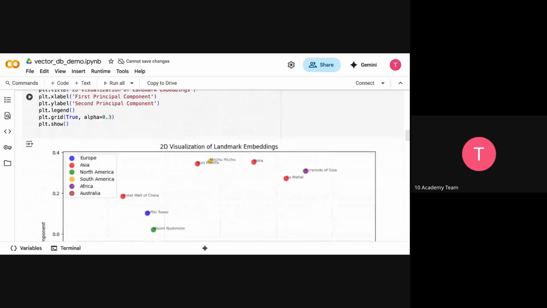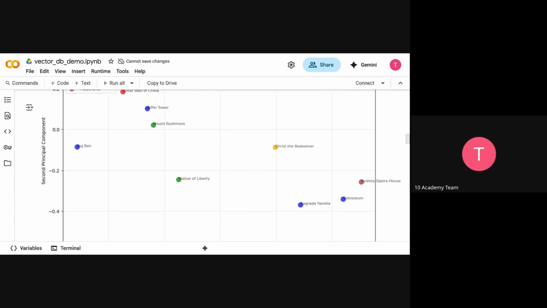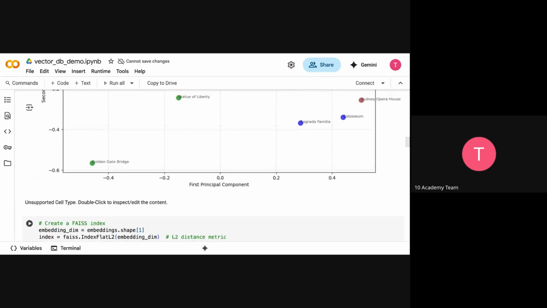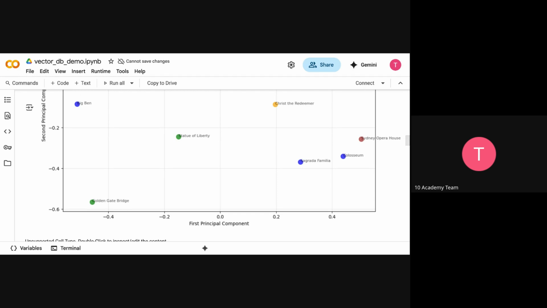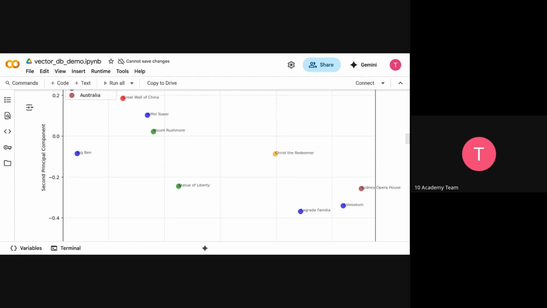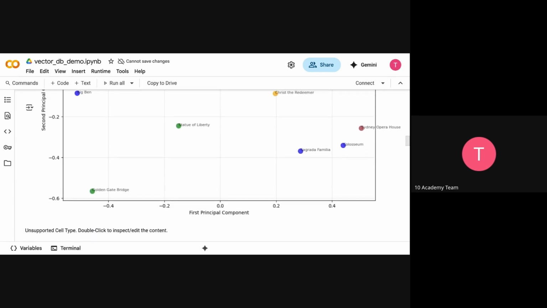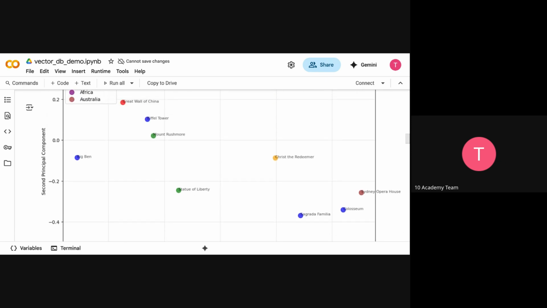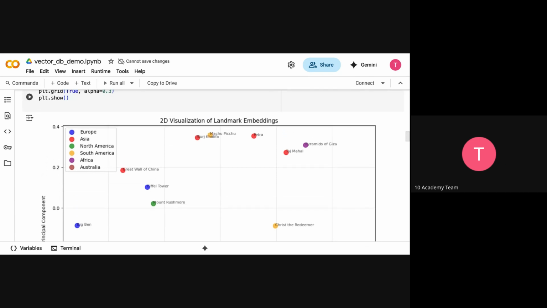Here is a visualization of the landmarks in just 2D. We have the Golden Gate, the Statue of Liberty. This is trying to show their embeddings from their descriptions. The green ones are North America, the blue ones are Europe, Africa, and so on. So you can see their embeddings in a 2D visualization.